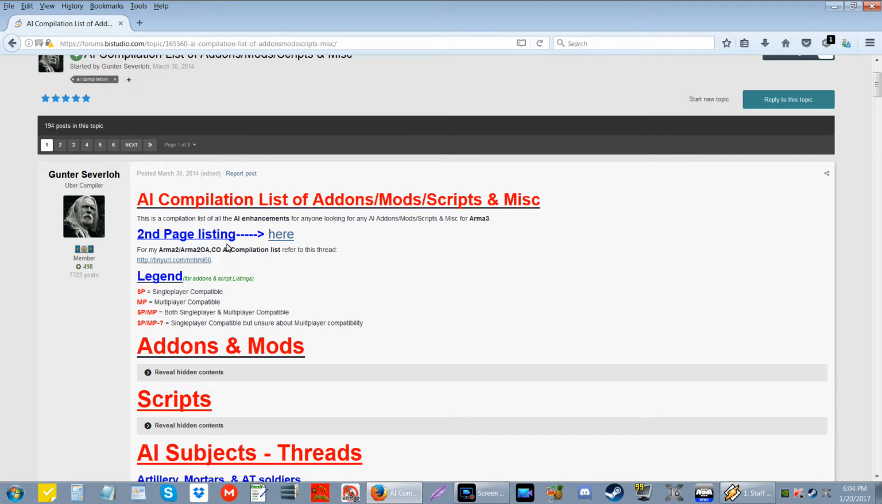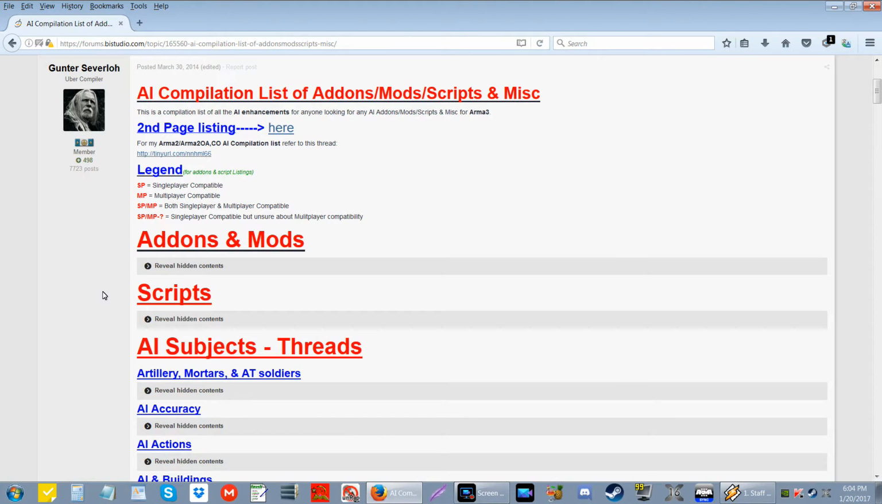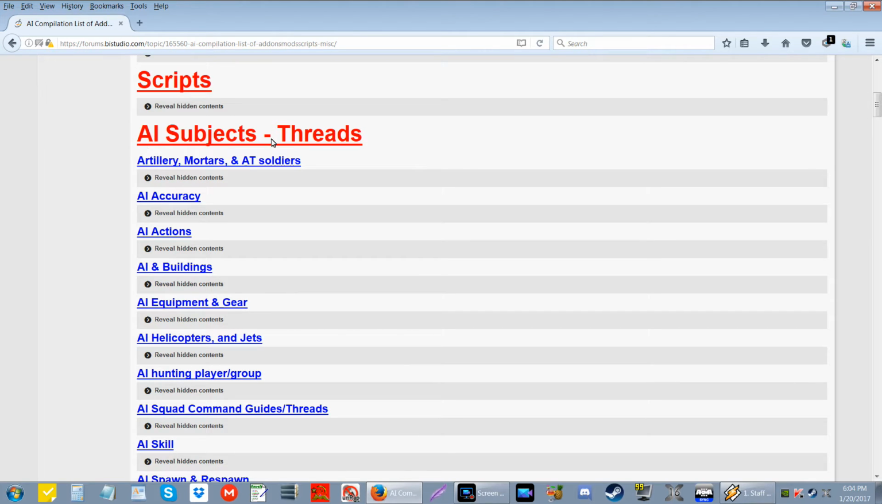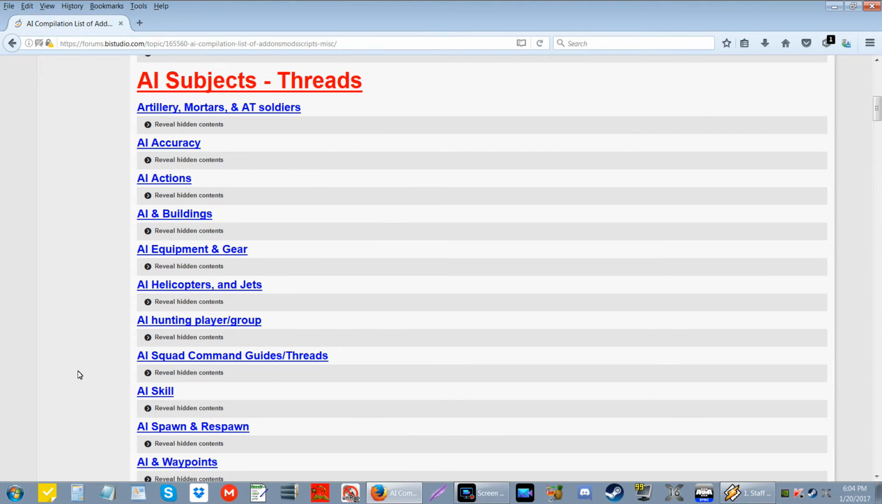From the top, as you can see here, I have a legend, and this legend indicates what each listing is compatible with, whether it's single player specific or multiplayer specific, etc. And here we have a listing of add-ons and mods, scripts, AI subjects, threads, which we'll get into in a minute, and this is basically the whole list.